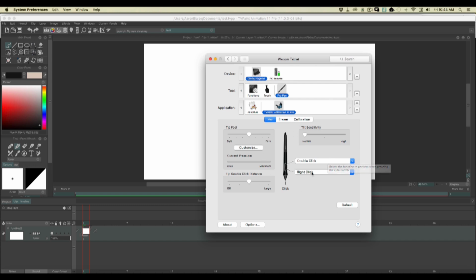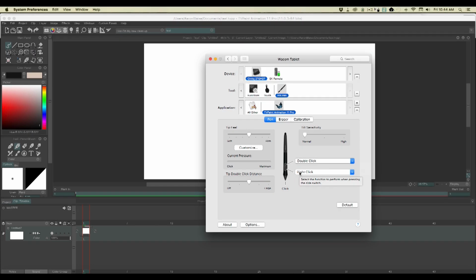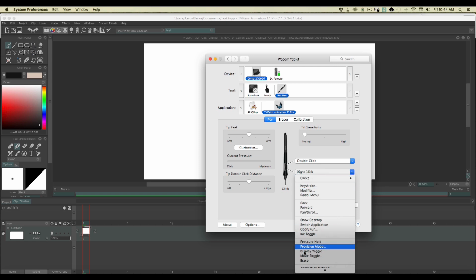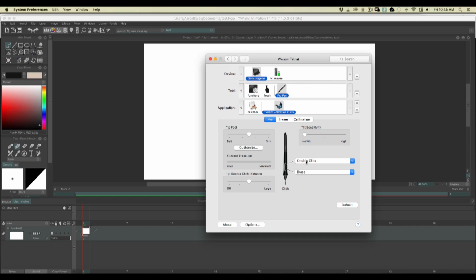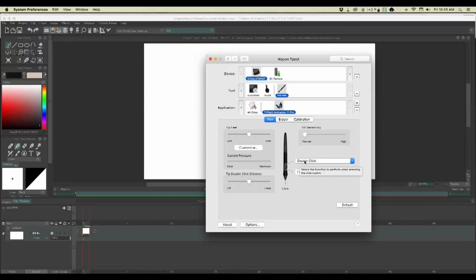So right off the bat, you can see I've got my stylus. And right now it's assigned to the right click. Well, I want to take it off of that and assign it to the eraser. So I'm just going to come down and you can see right there, there's erase, and now it's assigned to erase. Okay, so the other button I want to assign is this top button up here. If you look right here, there it is. And right now it's set for double click. Well, I want to set it for the undo button, which is Command Z.